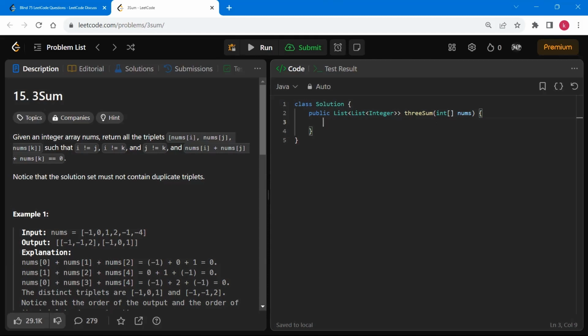So the approach is, first we sort the nums. Okay, sort nums. Now the target, that will be, right. Now let's find the targets.